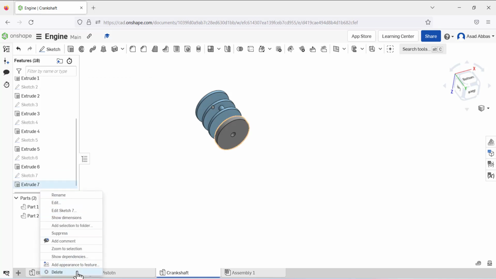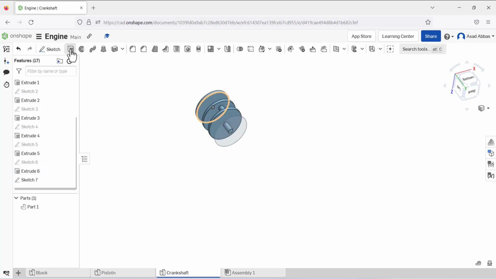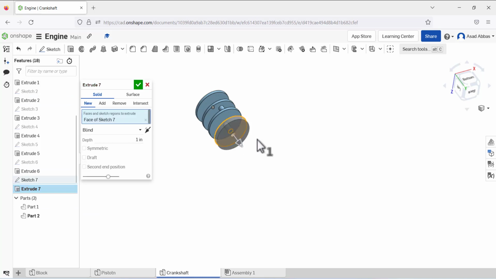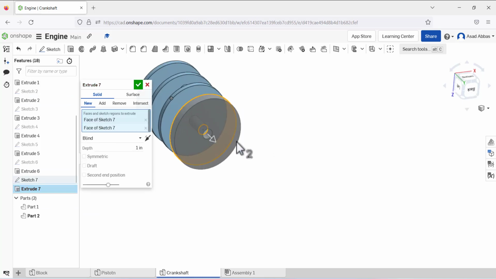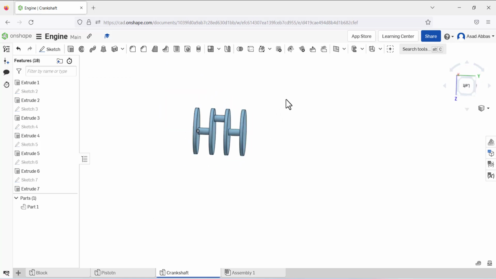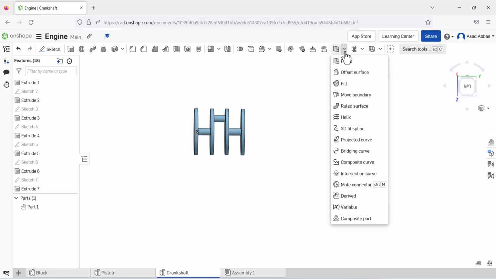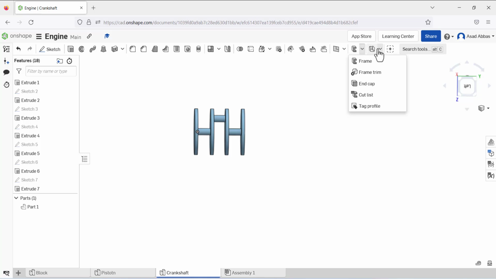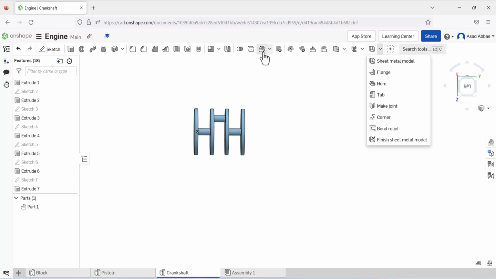Our selection is not correct. Again use the extrude, select this circle and this circle, 0.5. Okay, now this is our crankshaft, a simple crankshaft which we designed here.